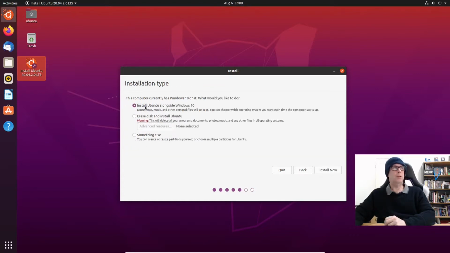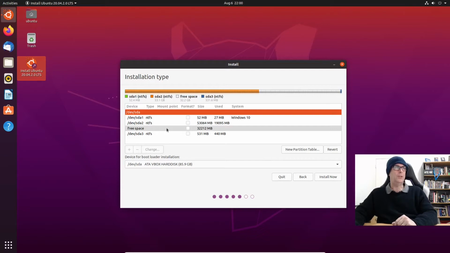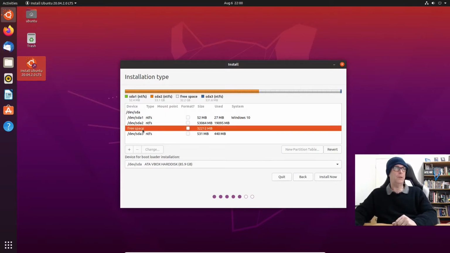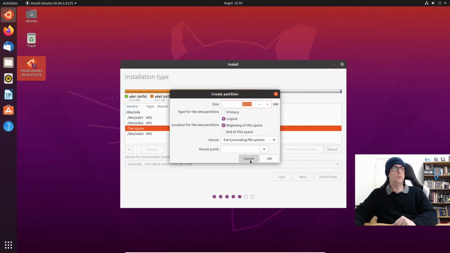Once again, we get the option of installing Ubuntu alongside Windows 10. Erase disk and install Ubuntu, that will just erase Windows 10 completely and just install Ubuntu to the whole disk. And of course we're going to choose something else because this is a dual boot situation. Now, as you can see, we've got our free space here that we created. So that's our 30 gig unallocated partition there.